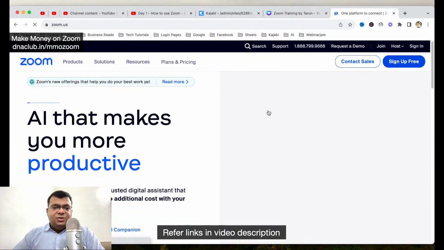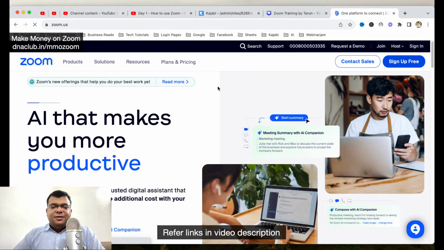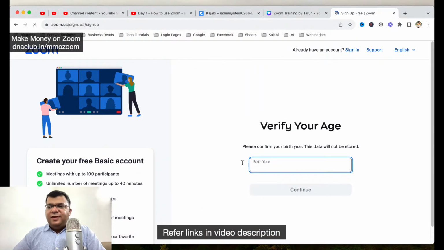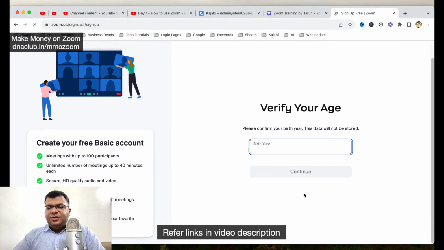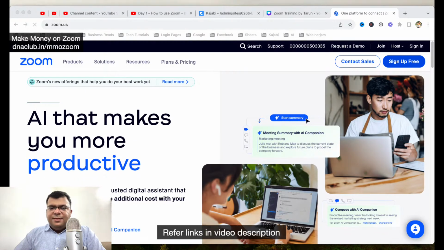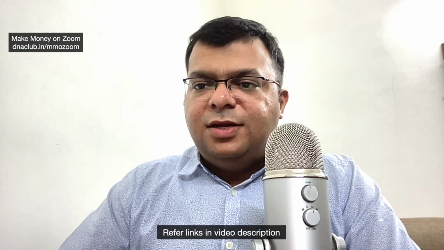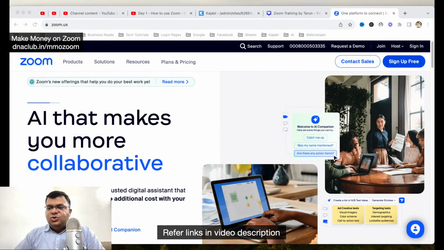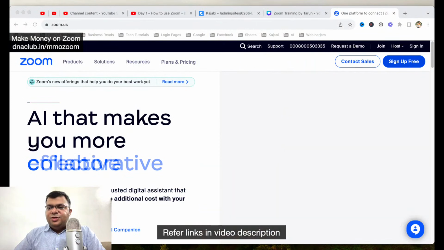First, you need to install the Zoom app, then check out the pricing, start with the free plan, and then sign up. Then you need to create your own account on Zoom. Just fill in this information: your birth year, name, whatever it asks you. Now I'm assuming that you have created your account. Next, I'm going to sign in using my own Zoom account.